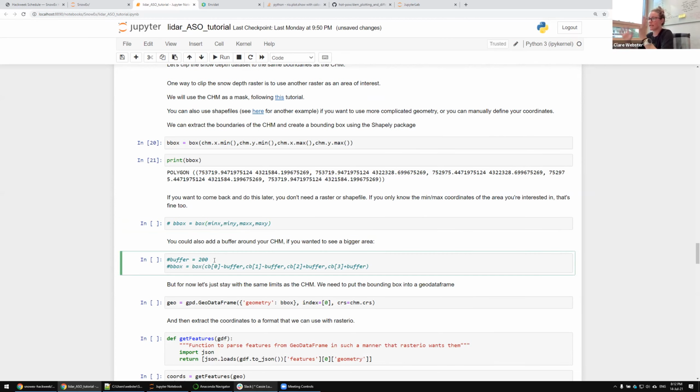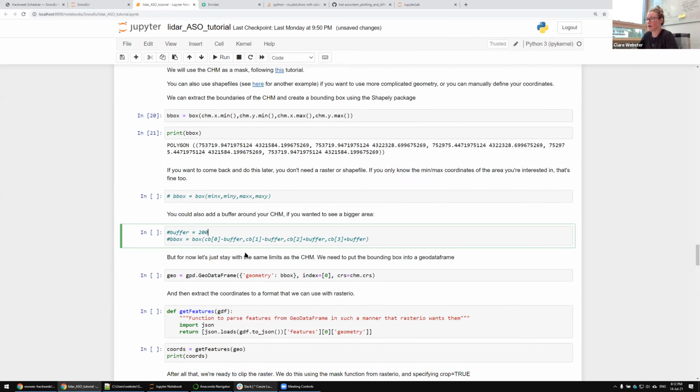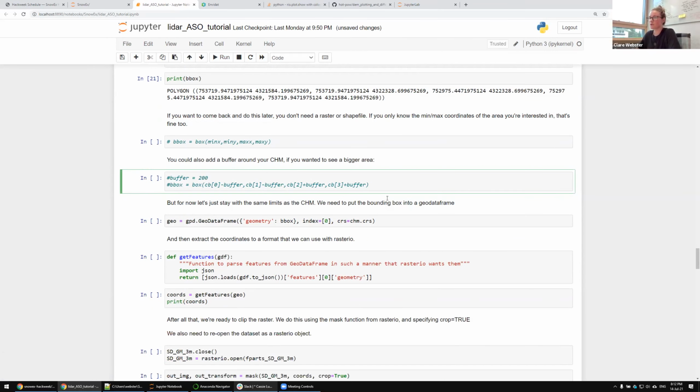So if you wanted an area, but you also wanted to know what was around this as well, you can just add a buffer in. So those are quite efficient and quick ways to just clip a canopy height model to an area you have. You can also use shape files, and I've just put a link for a tutorial of how to use a shape file. So if you have a shape file of a boundary of an ISAT2 track or something like this, you can use that example.